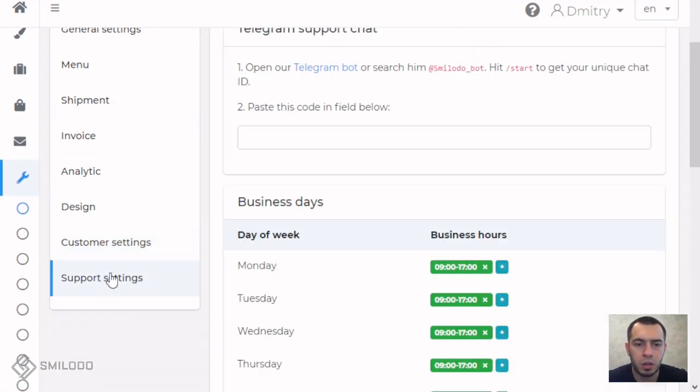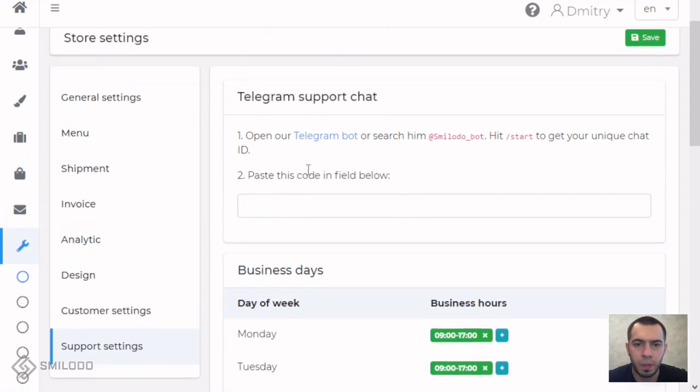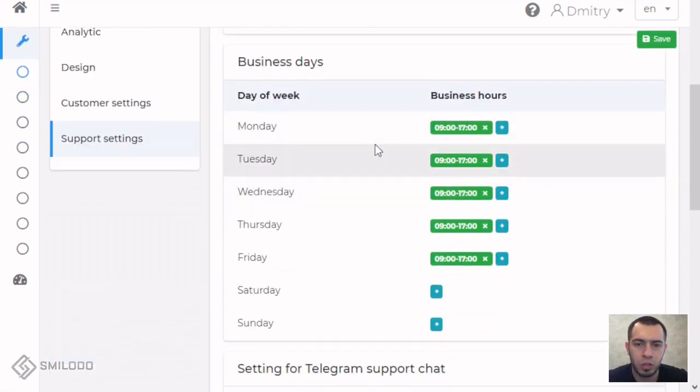And last, we have support settings. You can set a Telegram chat, for example, like this. And here you just step by step do as needed, and you connect your Telegram to our Smilodo bot. And after this, you just put and set some business days. You can add a period or just delete what you need.